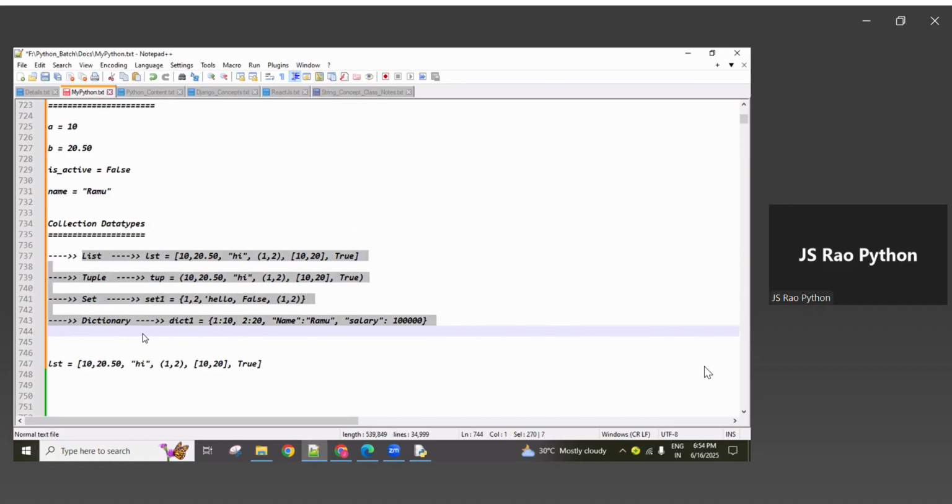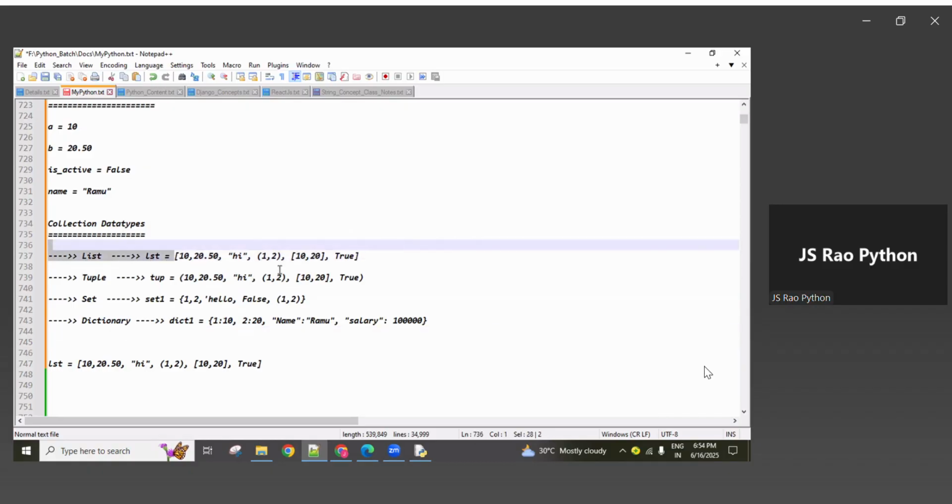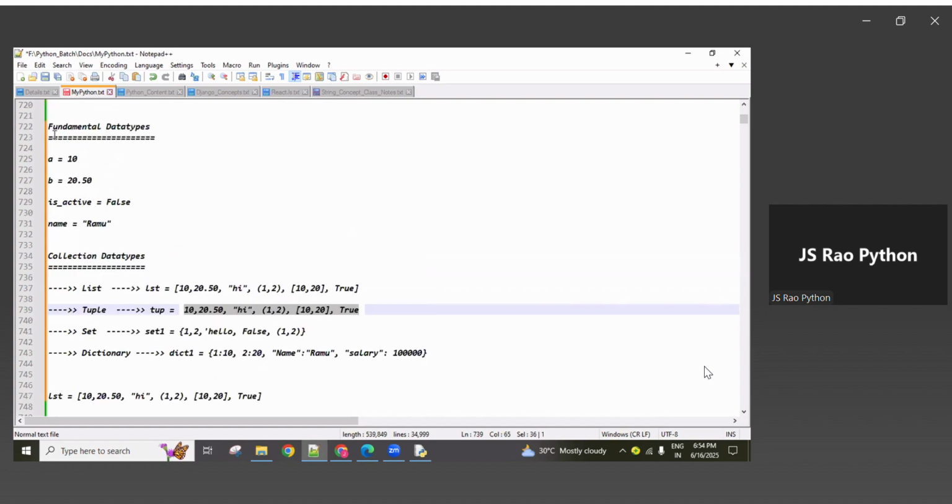Dhananjay, we don't have generics. So simply these things come under the collection: list, tuple, set, dictionaries. These are all considered collection data types, using one variable reference in a memory location, many values at a time we are able to store.